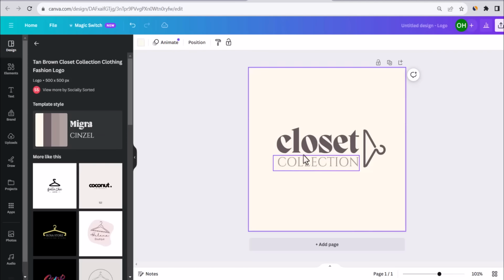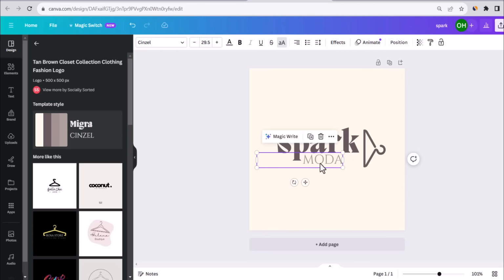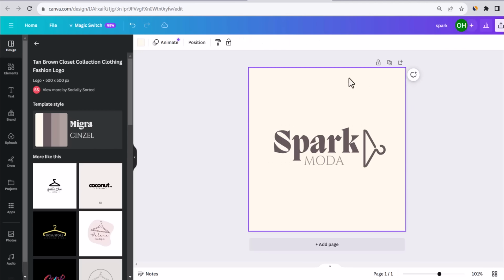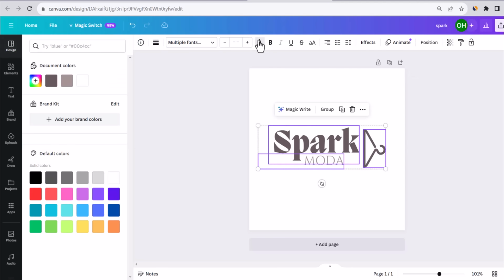Let me choose this one. Change the wording here to our store name, Spark Moda. Let me move Moda to the center. I'm going to change S here to a capital letter. Click on the background and change the background color to white. Highlight the words and change their color to black.